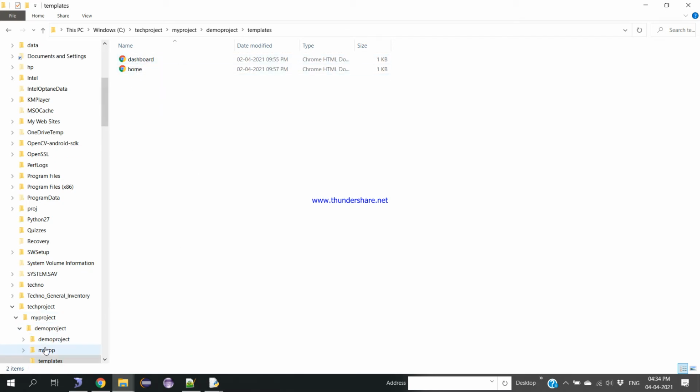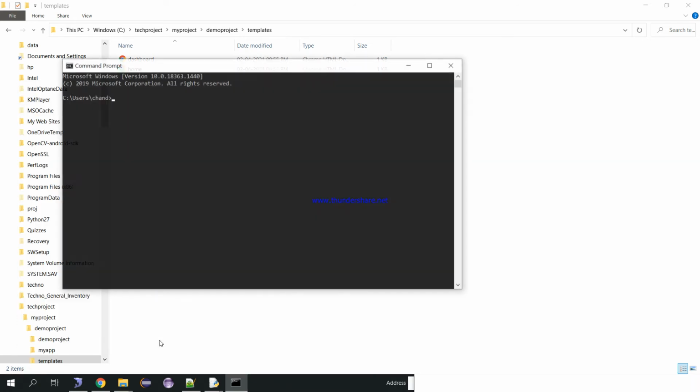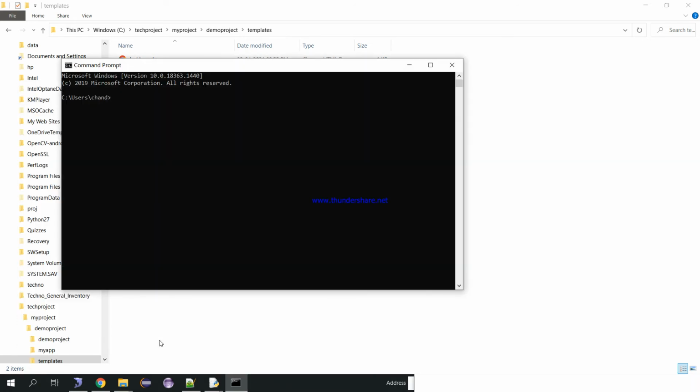To run this application, we need to start the server. We already know how to start the server. Go to command prompt, cmd. Then we have to check where exactly our directory is. Our directory is in the C drive, so we need to change the directory. Go to C. Let me change the directory, C drive. In the C drive, my directory name is tech project.